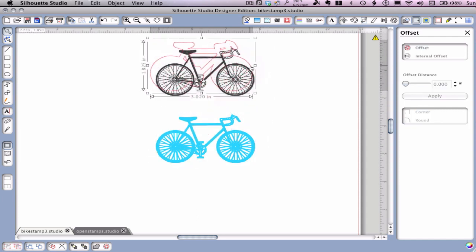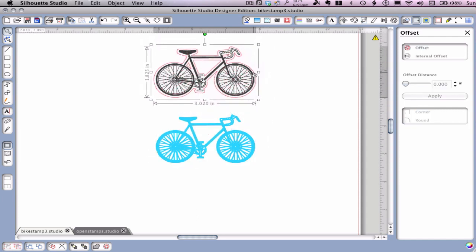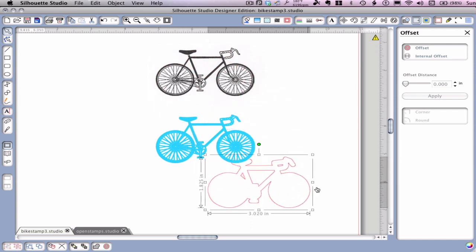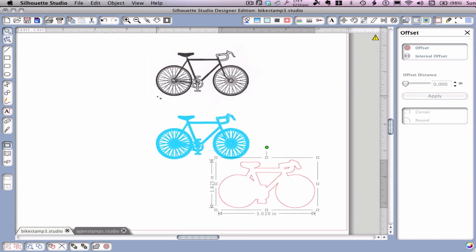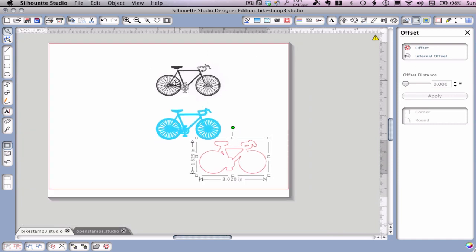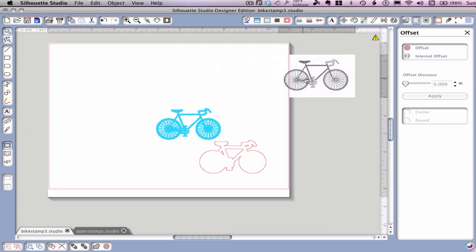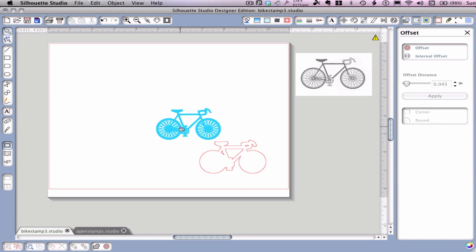Just to double check, I'm going to put it up against my original scan. This is what my outline will look like. Okay. Now what I'm going to do is back out a little bit so you can see the edges. I want this to stay with my file in case I decide I want a different size offset next time.